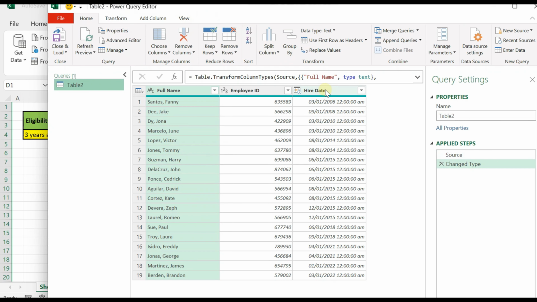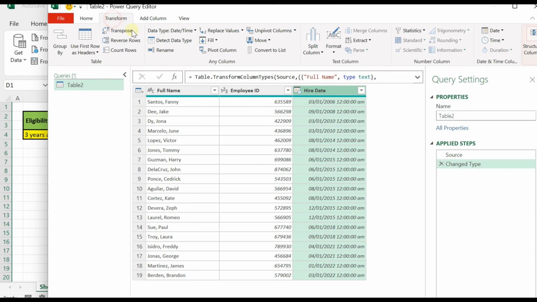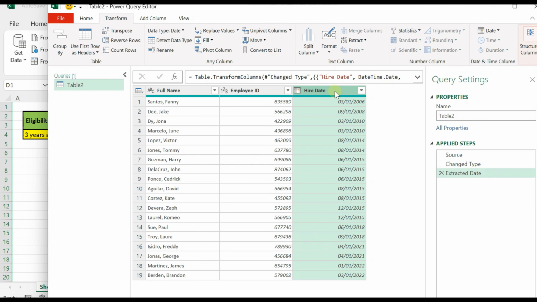Editor. And as you can see, yung hire date natin is meron siyang date at meron din siyang time. But what we need is yung date only. We don't need the time. So go to transform, then go to date, and then click on date only. Alright? So meron na tayong date.